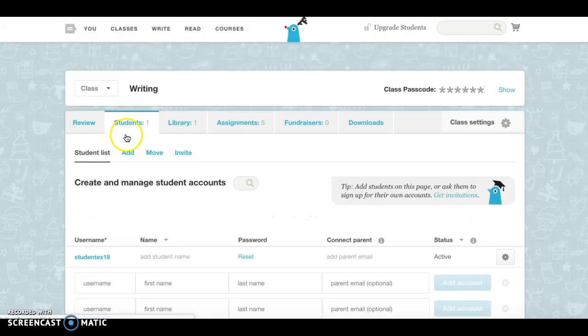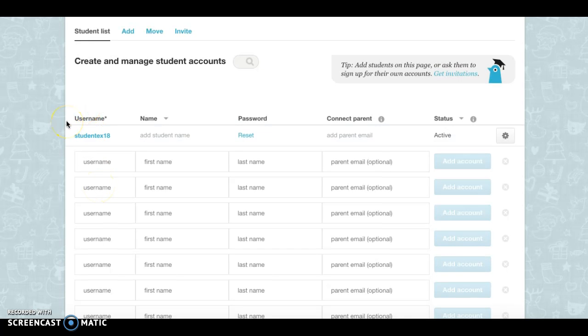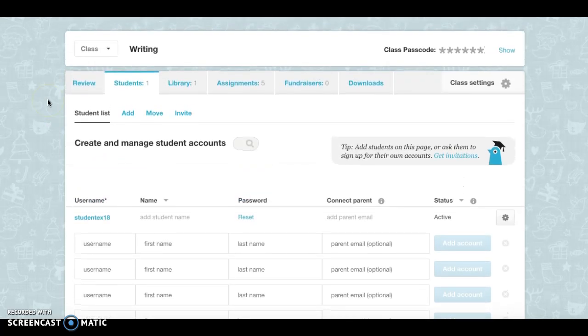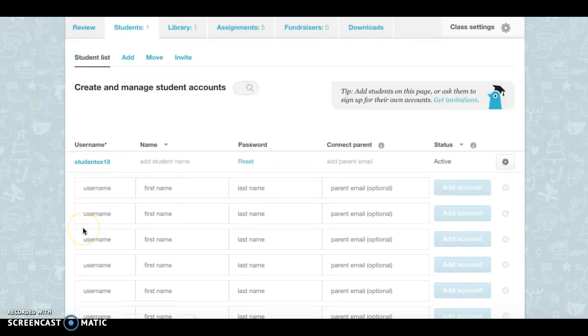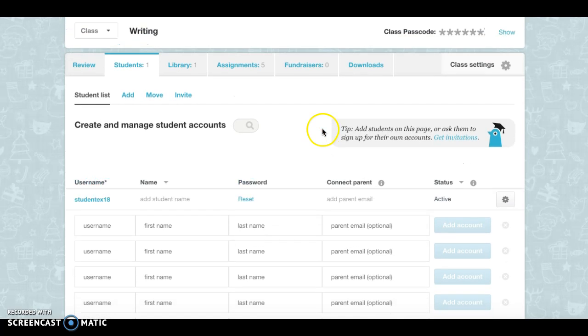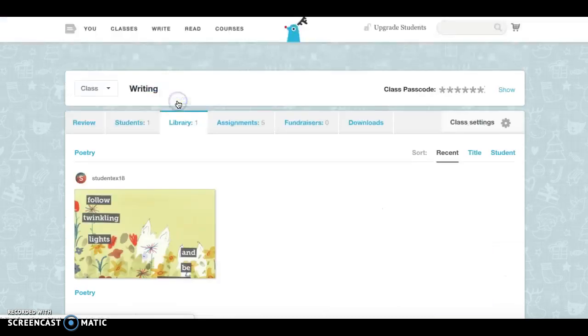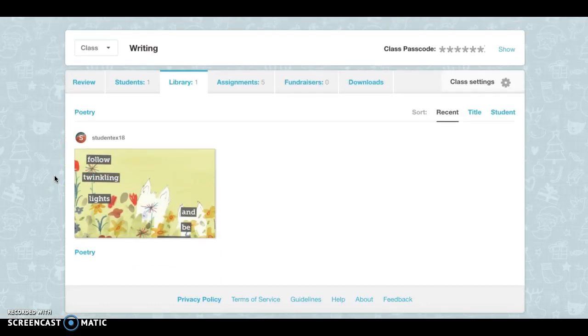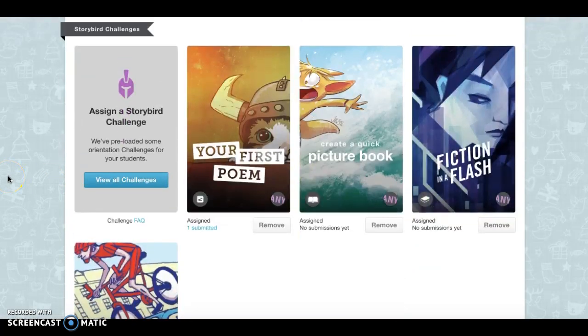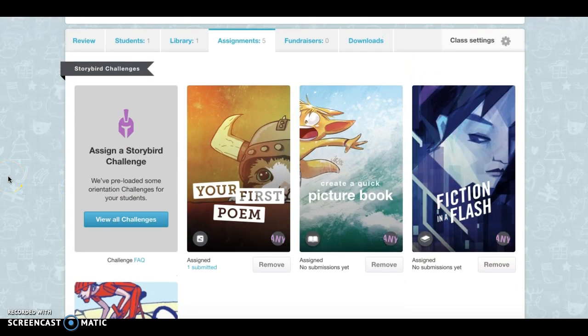Right now I only have one student in here called Student X, but I am actually planning on implementing this website for another research project that I'm doing with an actual student. This is where you can add students manually, or you can also give them the class code. This is your classroom library where students can share their creations with each other and with you, the teacher. This is where you can view the assignments that you have assigned.